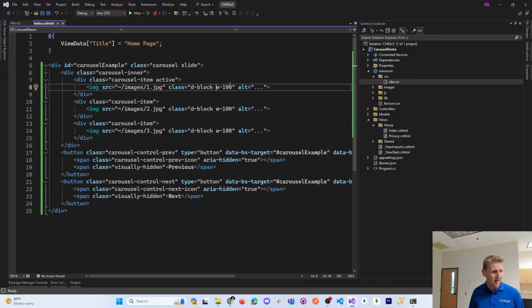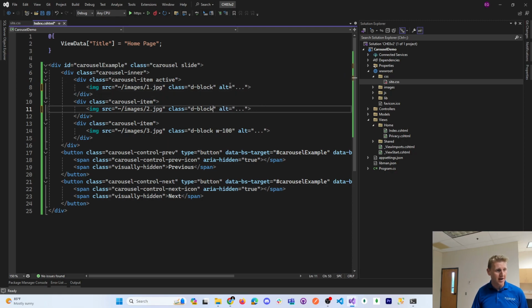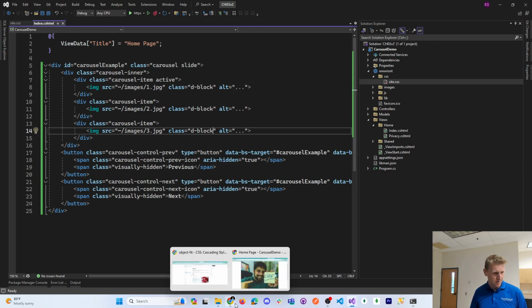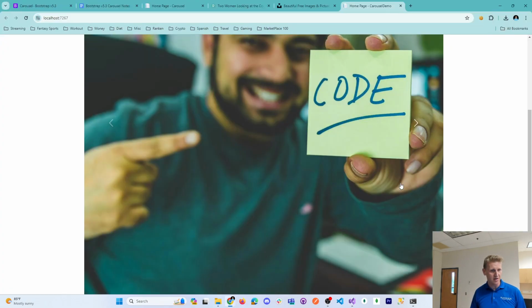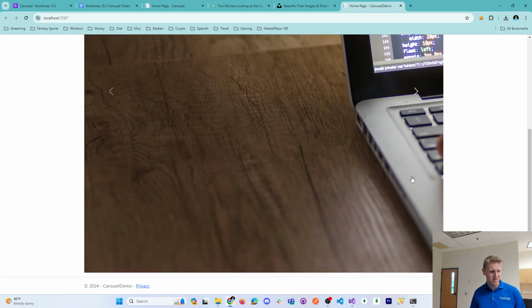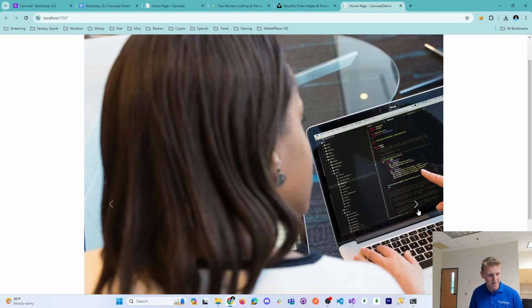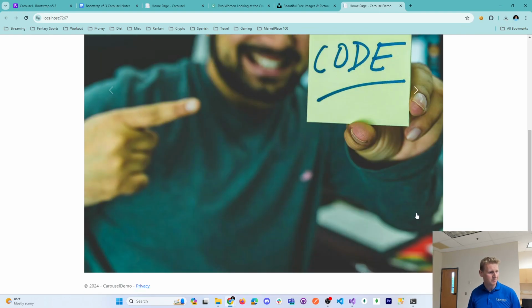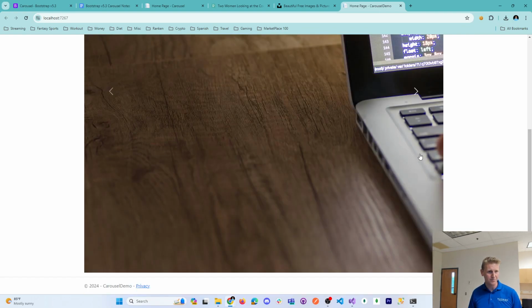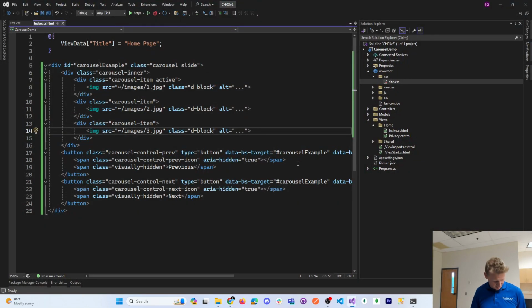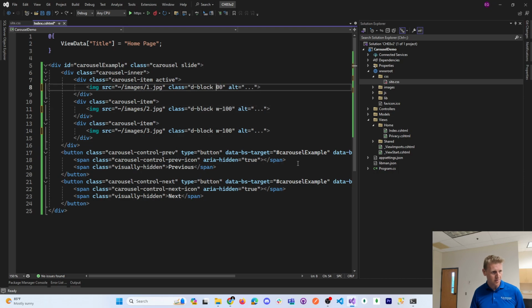If you want to take that off, d-block is also display block. Images are not block level elements by default. So if I take that off, notice the behavior. I like that w-100, so I'm not going to take that off. W-100, bring that back. Okay.